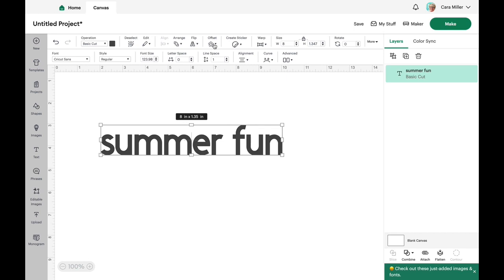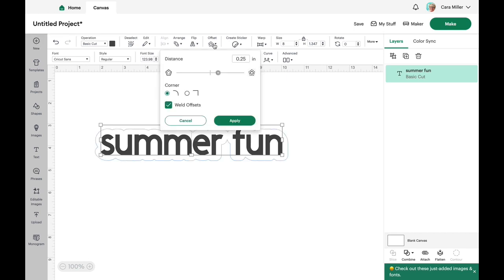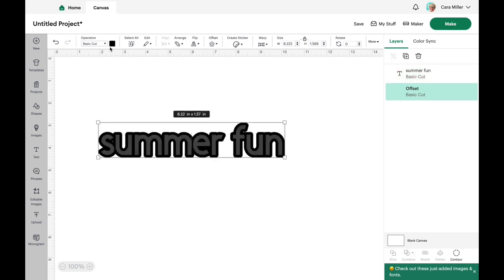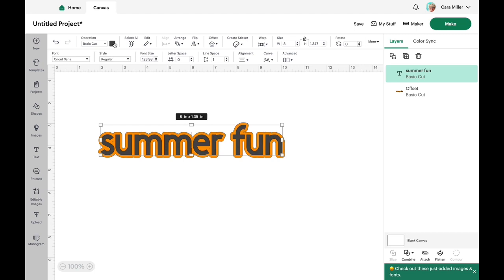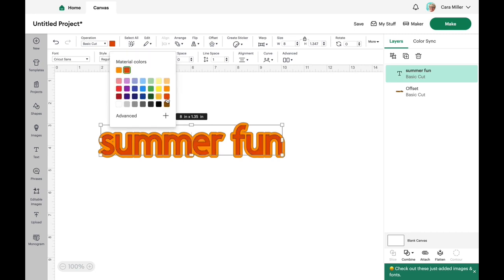So I'm going to come up here to offset. Now, Cricut has it defaulted to what I think is kind of big. It's 1/4 of an inch. I'm going to come down a little bit. Now it's 2 individual titles. I'm going to say apply so you can see it. Let's change that to an orange. And let's change our black to a dark orange.